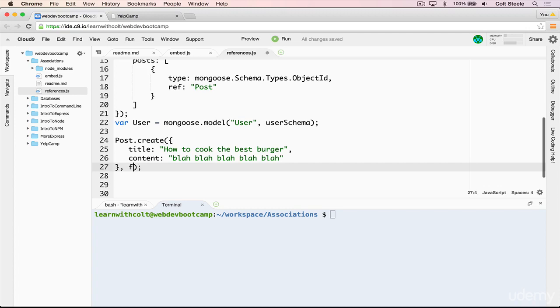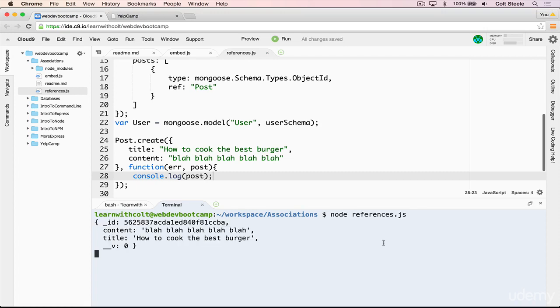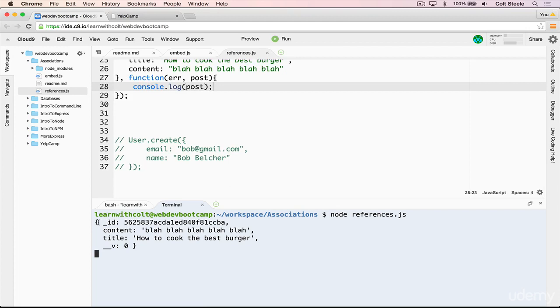And we'll save, and that should make us a post. And just to make sure this time, let's add in the callback, error, and post, and we'll just console.log the post, and we're not going to handle the error just for the sake of time. And run the file, and we've now added a new post to the database with an ID. Remember this ID. Remember the whole thing. No, I'm just kidding, but remember what it looks like. And then we have our content and then our title. All right, so let's get out of there.